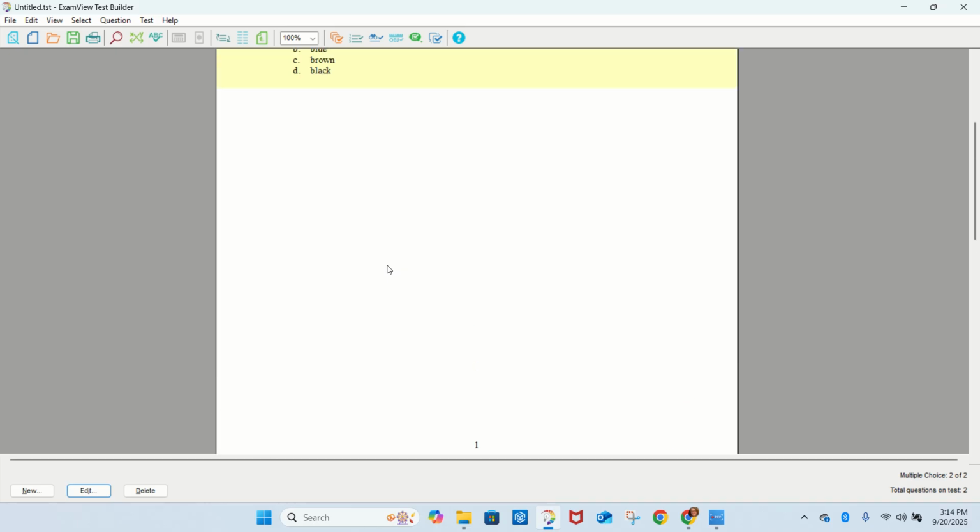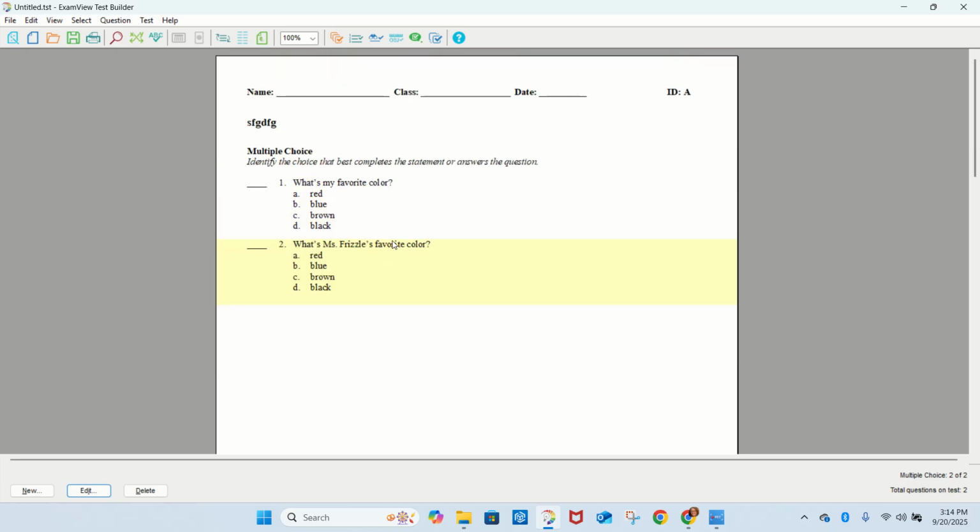Another fun thing for me about ExamView, whether you have a test bank to use or not, is the ability to create quizzes and answer keys as you go, and the formatting is good. So I'm going to send this out to you all, and hopefully that's helpful.